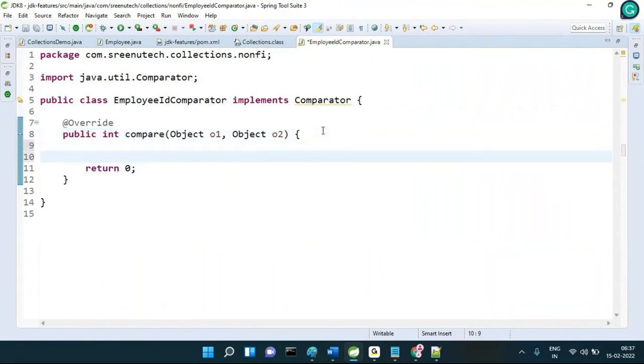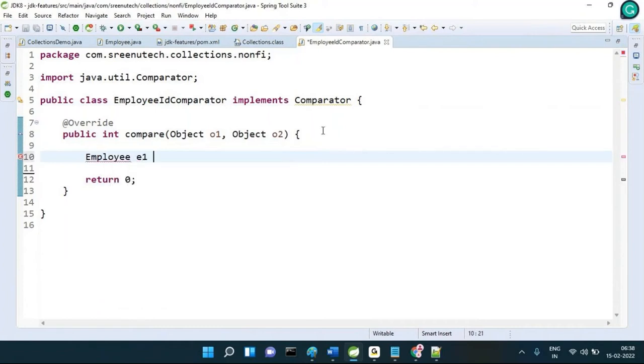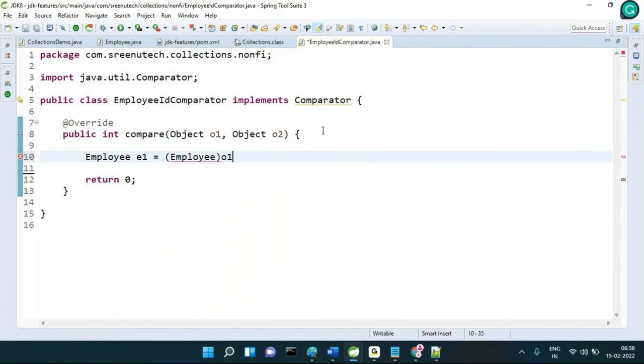Class implements, you have to write this much logic before JDK 8. Once JDK 8 is there, with lambda expressions, you no need to write all this code. I will show you practically. Now what you will do, in my list I have so many employee objects. I will pass my employee objects continuously, Employee object o1.